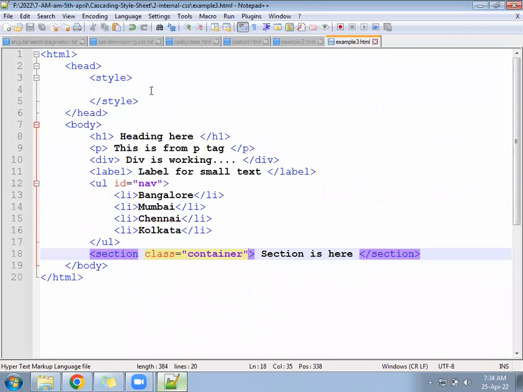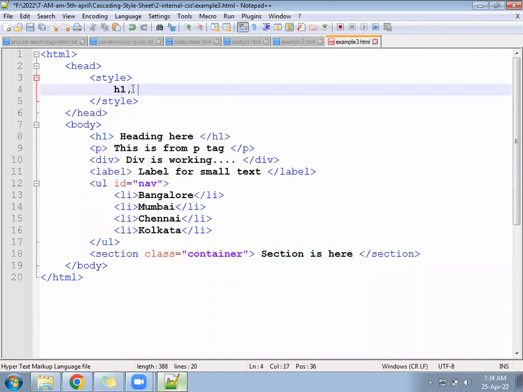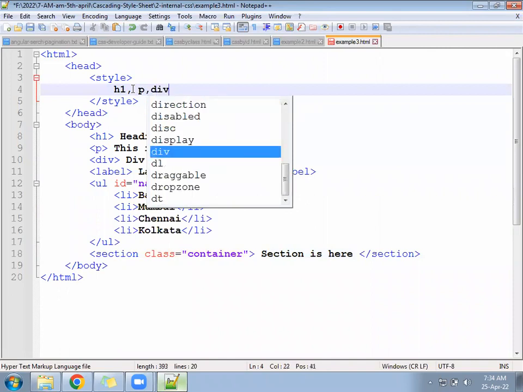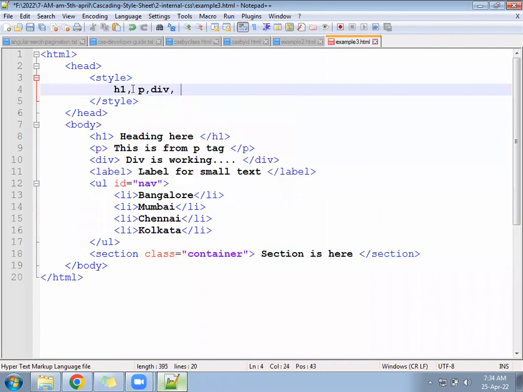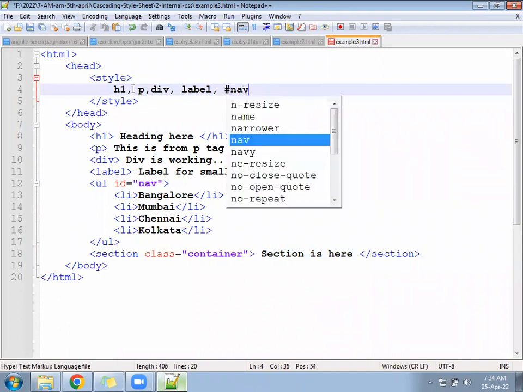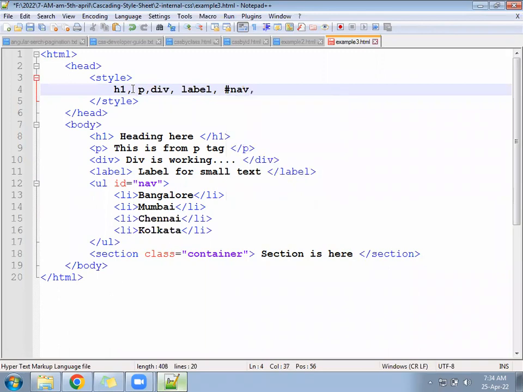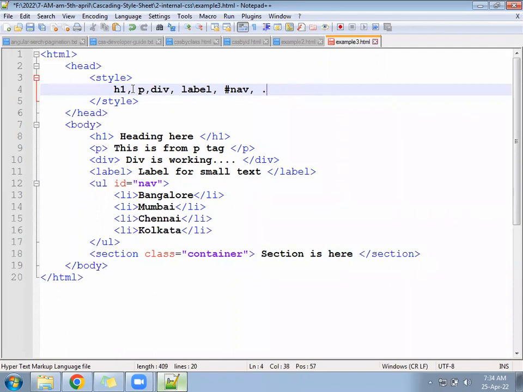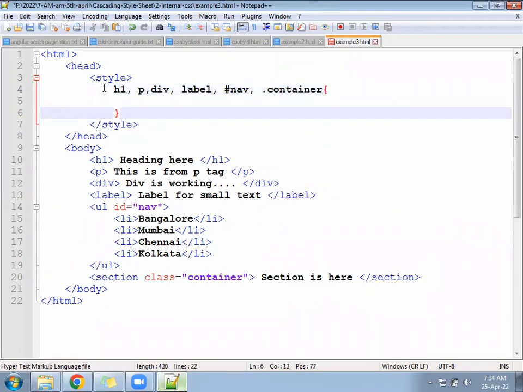Now come to the CSS. Write the CSS for h1, comma, paragraph, comma, div, comma, label, comma, hash nav, comma, dot container. So how many tags are mixed together? Four tags, one ID and one class.